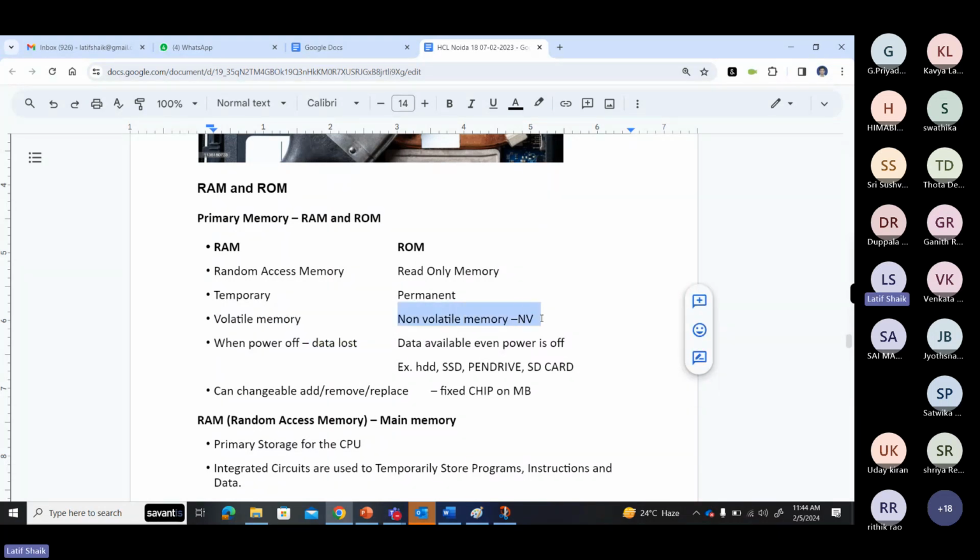What is non-volatile? For example, you have a pen drive. Whether you connect or disconnect, data will be in the pen drive only. So that is, data is available even when the power is off. Examples: hard disk, ROM, SSDs, pen drive, SD cards. It is there. Okay.